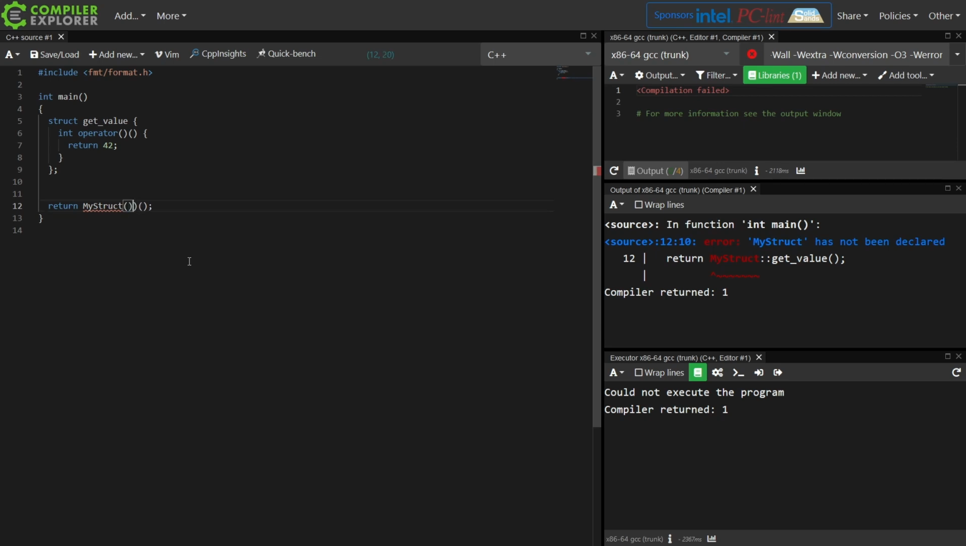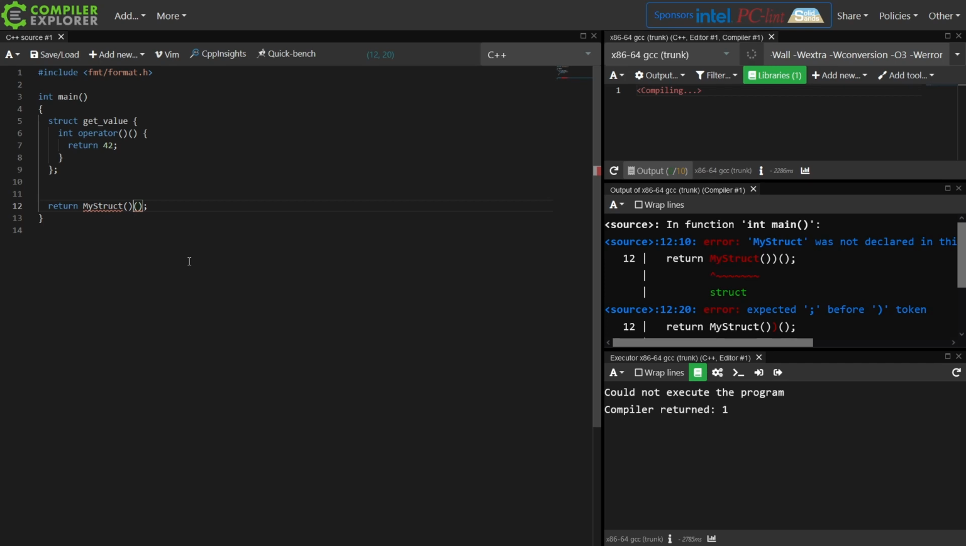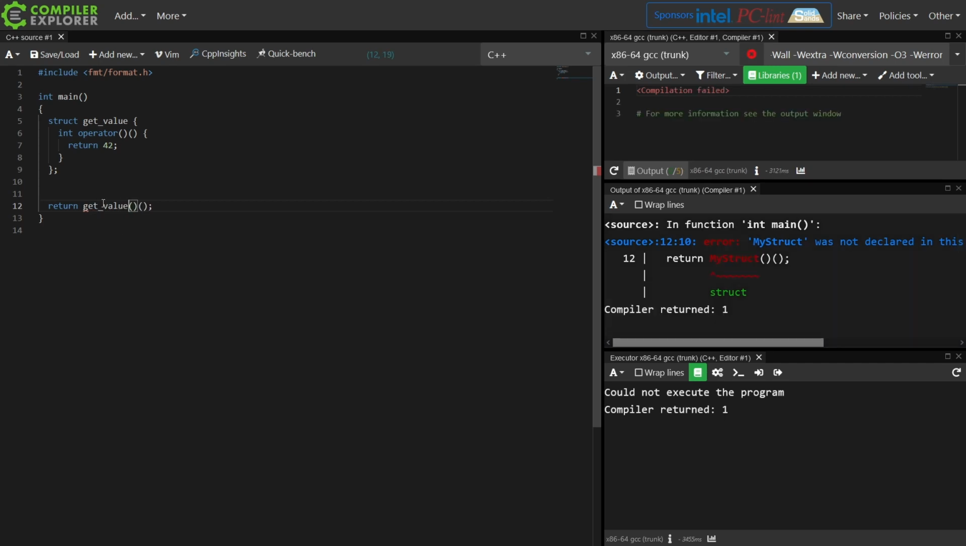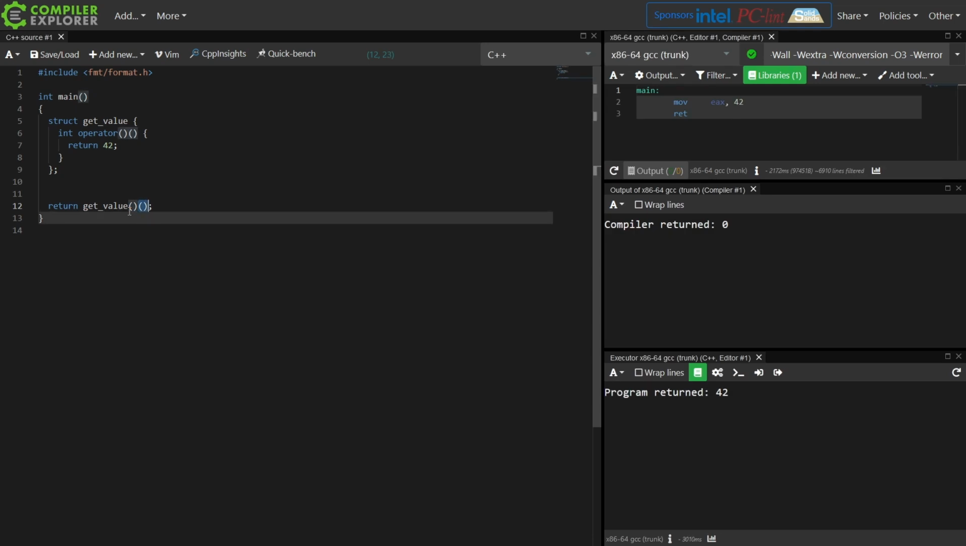This becomes weird, but I could kind of do something like this. I'm creating an object of type getValue with the first set of parens, and then I am executing its call operator member function with the second set of parens, and then I get 42 returned. So this is, you know, kind of cool.